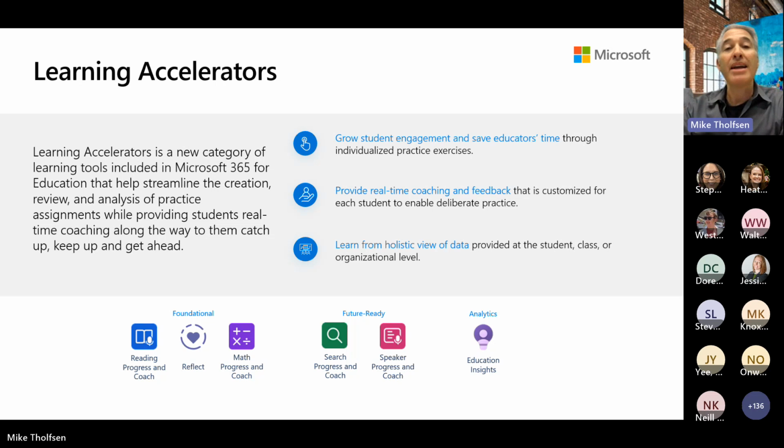And we have a pattern where we want to make sure we're growing student engagement. We want to give real-time coaching and feedback where possible, so things like Reading Coach and Search Coach and Speaker Coach. And then also holistic data, meaning insights, just like you've seen in Reading Progress, for those of you that know what that is, giving the educator really useful insights.